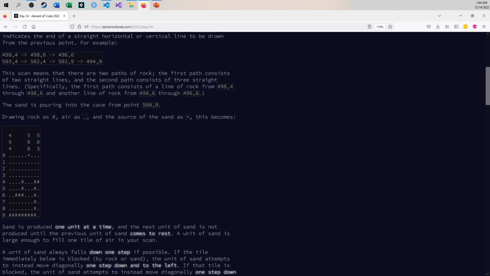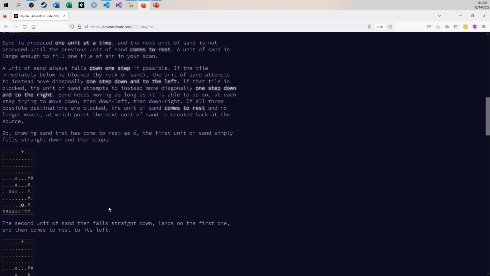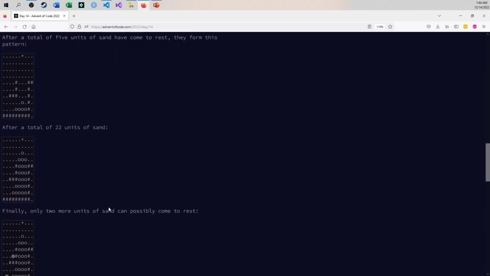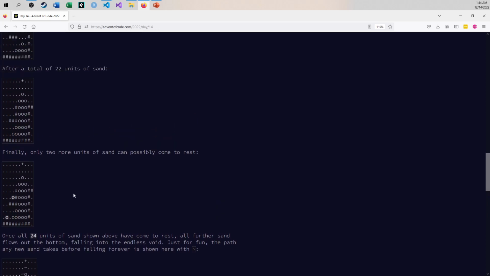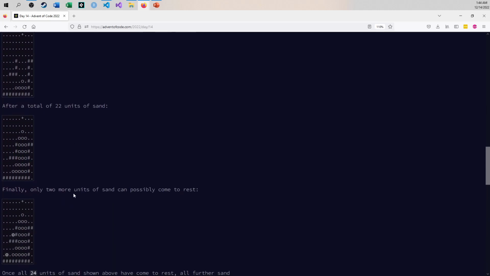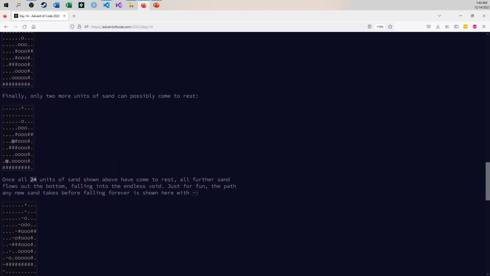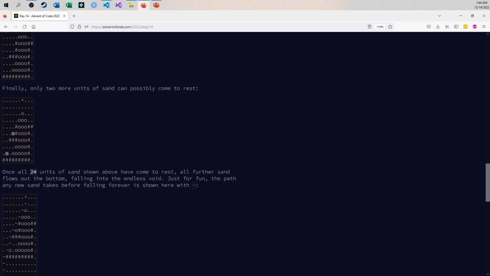And so basically at a certain point here, this is what you get, where the sand will continue to fall out and fall into the infinite sadness there. And so the question is, for my larger data set with larger walls and all sorts of things, how much sand will drop before it goes off into the infinite of time.